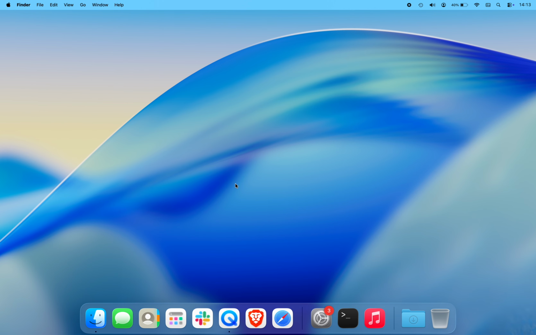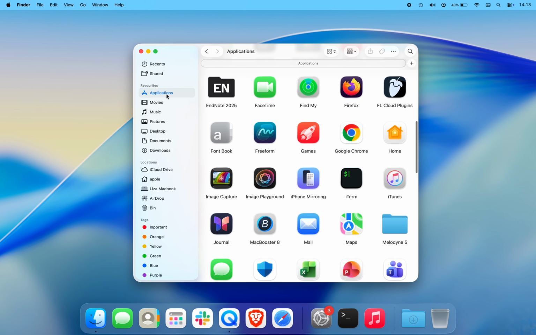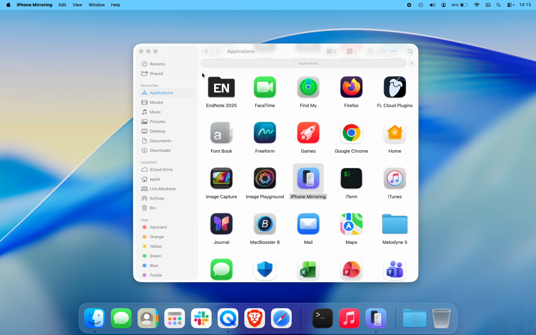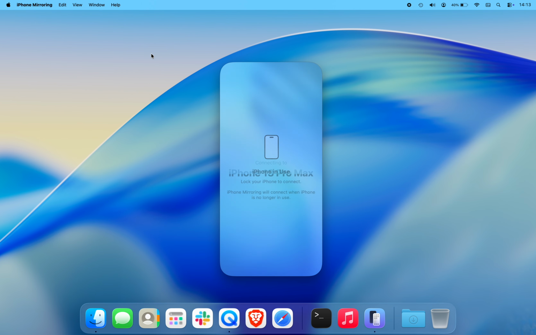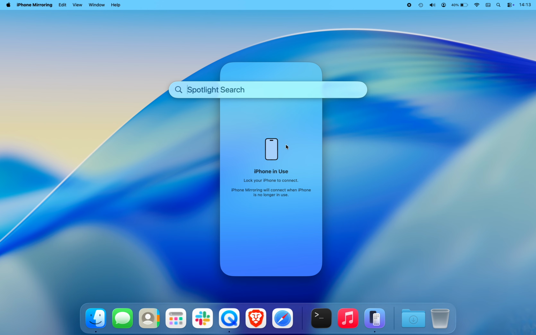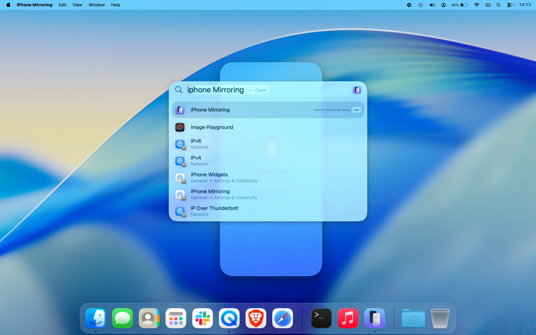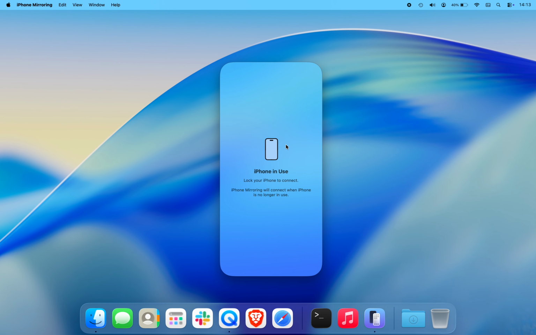Once everything is ready, go to your Mac and open the Applications folder. Look for the app called iPhone Mirroring and open it. If you don't see it right away, press Command and Spacebar to open Spotlight, then search for iPhone Mirroring and launch it from there. The first time you open it, you may be asked to complete a quick setup. Just follow the on-screen instructions. After that, your iPhone screen will instantly appear on your Mac.